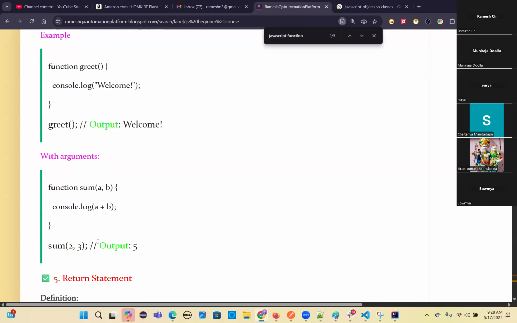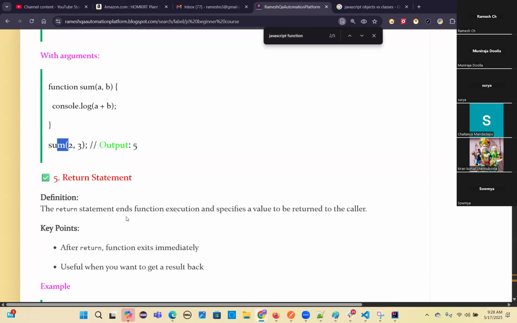But in Java you have non-static methods, and you should have a main method there to execute. But here you don't need that kind of thing. You can directly execute. You can write like this and execute that code. So that is the provision these functions give us.